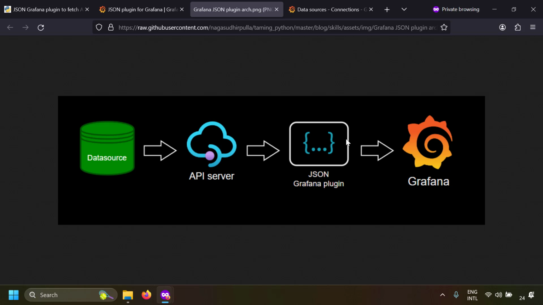So we have installed the JSON plugin and we have the data source. Now we need to build this API server. This JSON plugin expects the data in a particular format. So the API server should implement some endpoints that adhere to some request response formats. Let's see what those formats are.